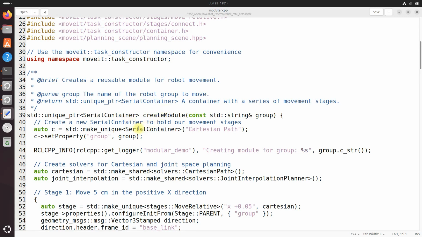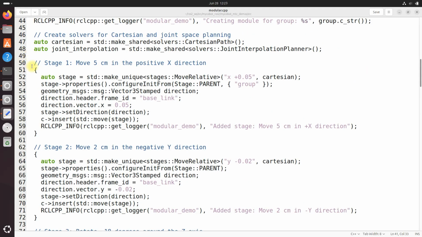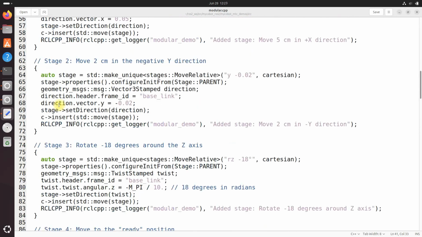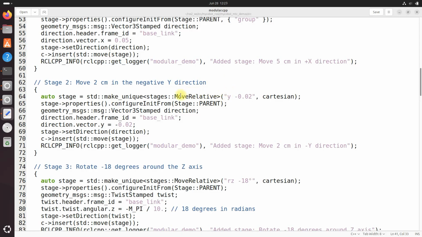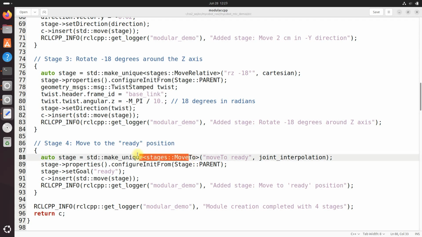We've got the create module function right here, which creates a reusable module for a robot movement. Sets up a serial container, line 41, named Cartesian path, and we configure it with 4 stages, which I've labeled on lines 50, 62, 74, and 86. We've already discussed those stages, and each stage is created using either stages move relative, like that, or move to, like on line 88. So we configure it with the appropriate movement parameters and then add it to the container.